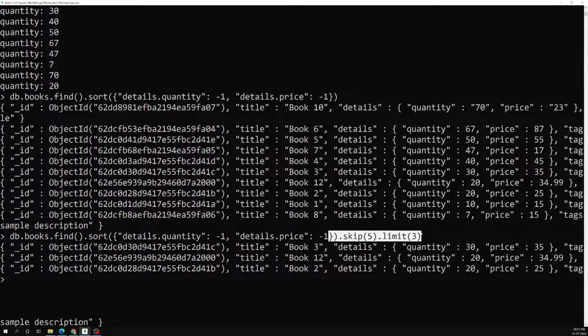For example, if you want to show a table of data, I want to show only 10 items, and afterwards if the user clicks on page 2, you need to skip the 10 items and show from 11 to 20. That means skip of 10 and limit of 10. You can use it like this. And then afterwards on page 3, you can say skip of 20, limit of 10. So like this you can do the skipping and pagination using MongoDB.